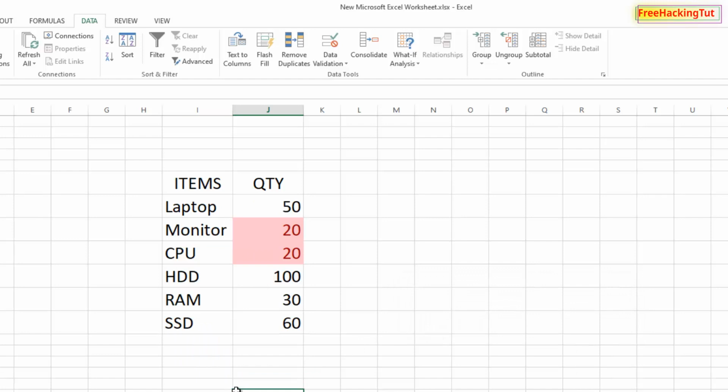So if you have a huge data in your Excel spreadsheet and you want to find out the duplicates in Excel, then use this method to quickly and automatically remove duplicate values in Microsoft Excel.